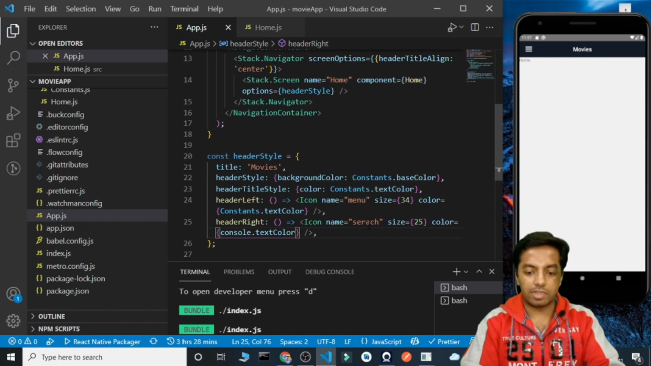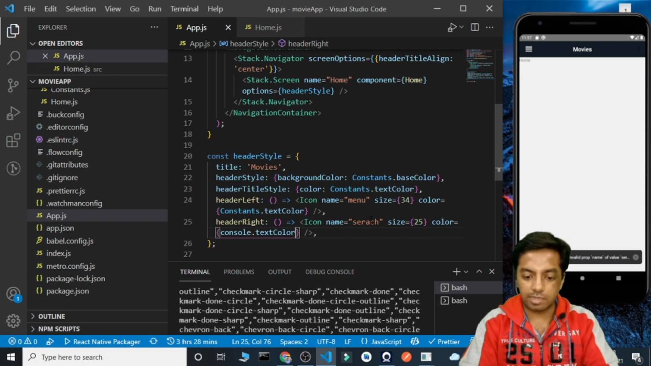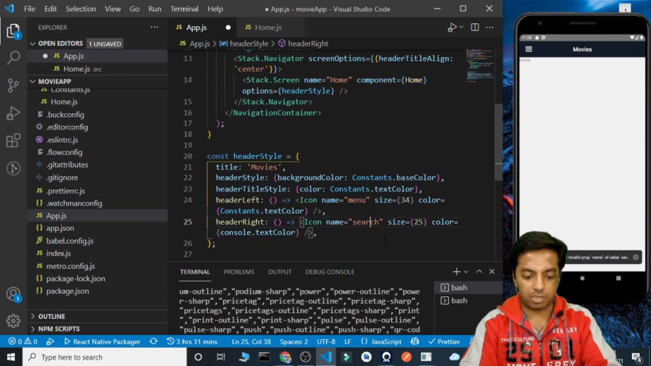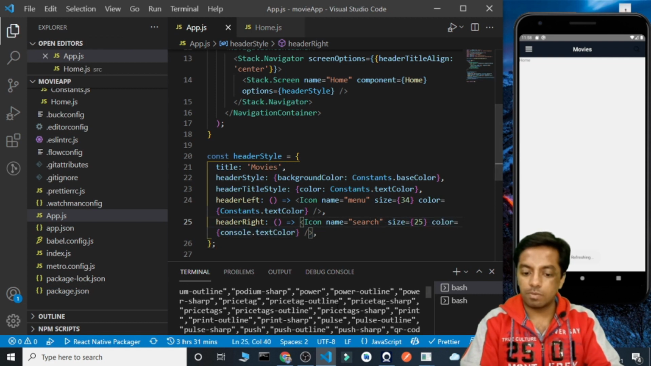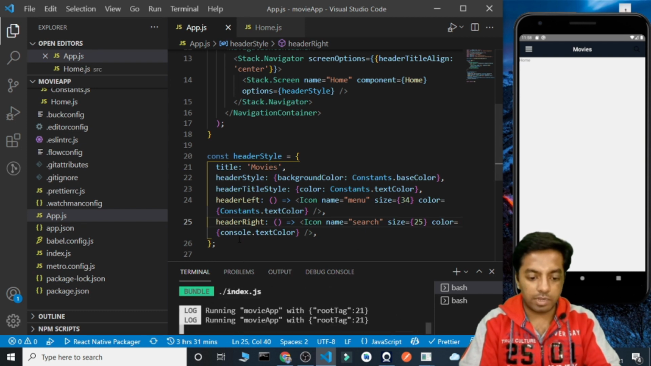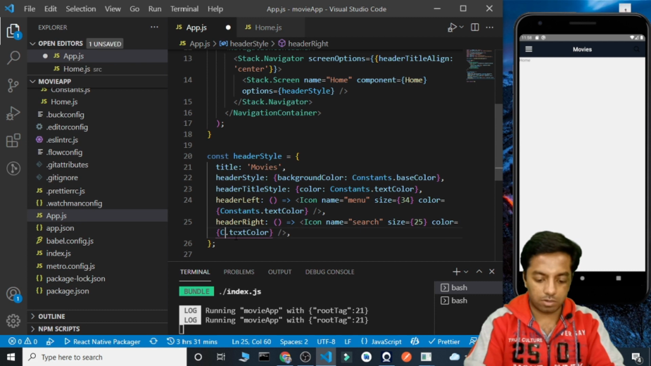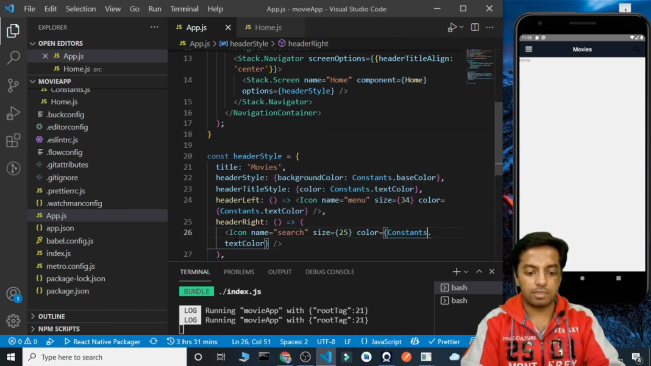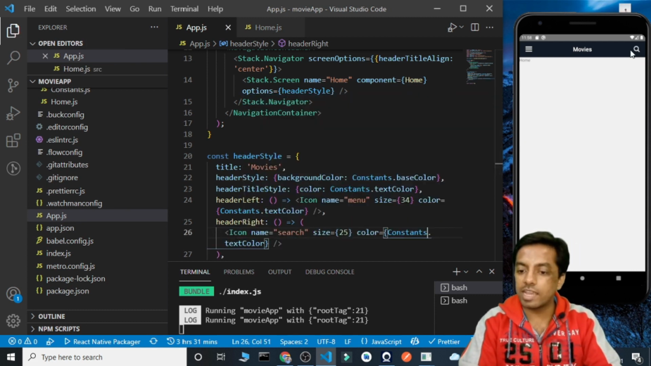Let's save it, and let's see. Header right, yeah, it's correct. Oh, the search property is wrong. SEAR it should be. Okay, the property was wrong. So let's see, did we get anything? Oh, we are not getting anything. Oh, it's constants, not console. We need the constants. So now we get the search icon here.